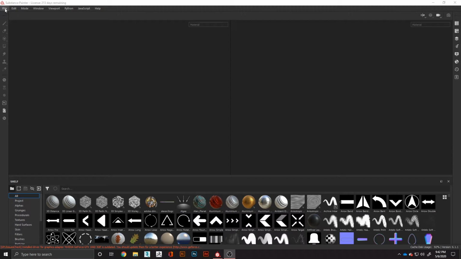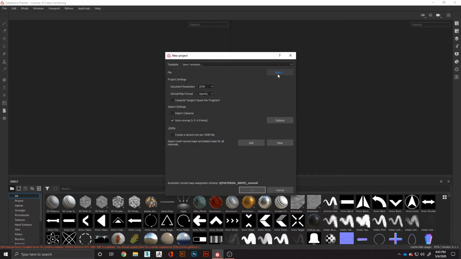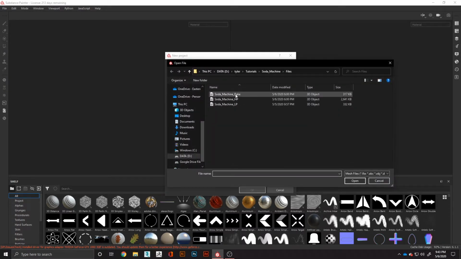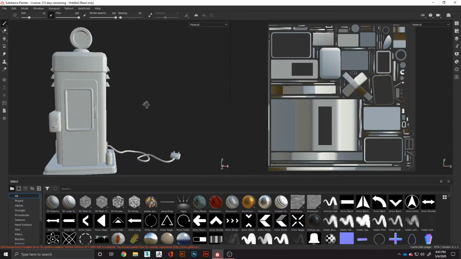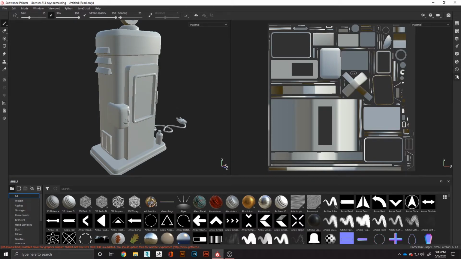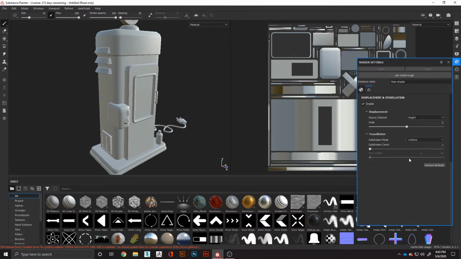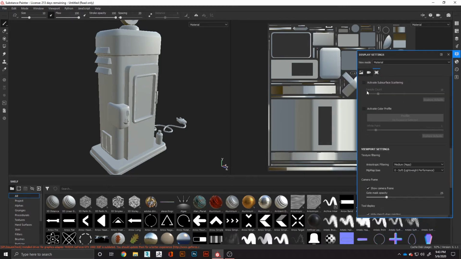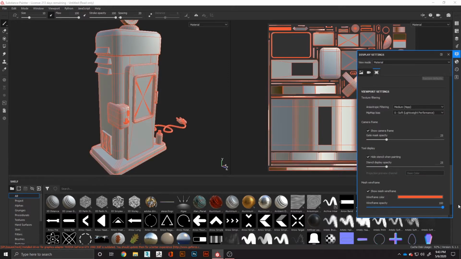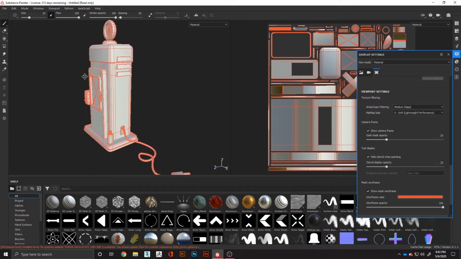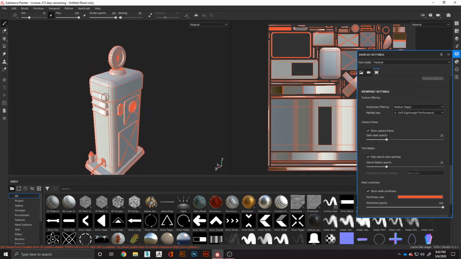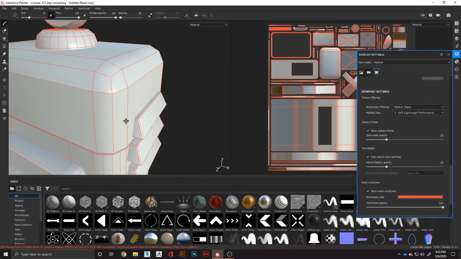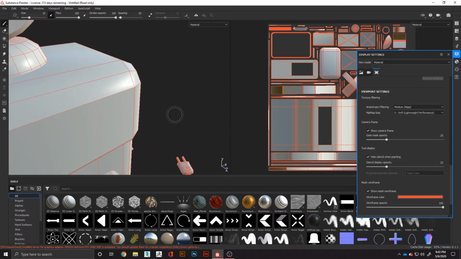So the first thing you do when you open up Substance Painter is go to File, New, and select your file. I'm going to first bring up my low poly just to show you what we have here. This will be our end product that we want textured. And as you can see, bringing up the wireframe, we have the same model that we exported out. You can see all of our hard edges.